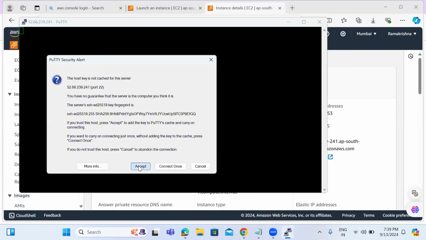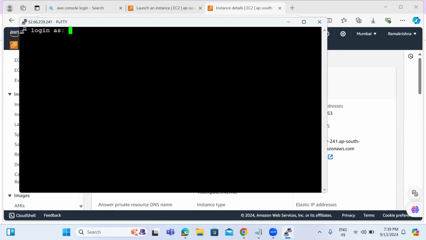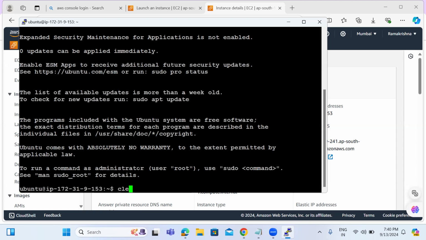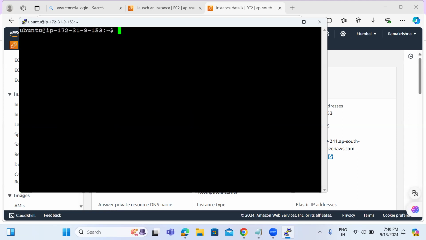Normally, if it is a username and password, you just enter the host name or IP address, then you can enter the username and password. And what is the username for an Ubuntu instance in AWS? Ubuntu is the username. Okay, so then I'm going to install a web server.